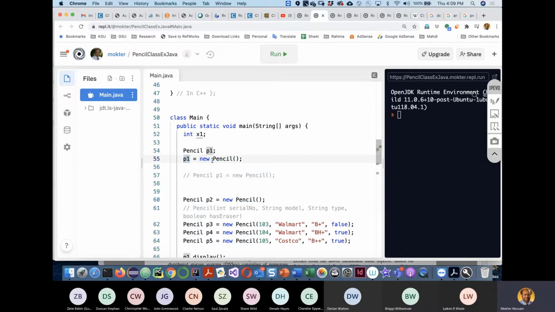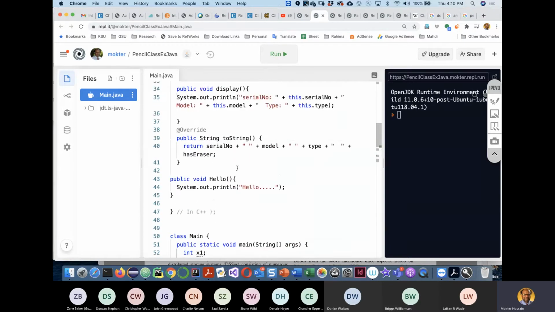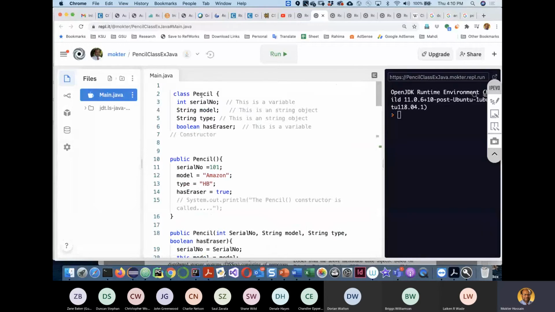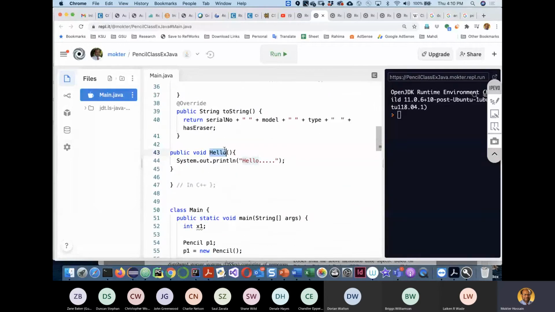Once we create an object, we initialize that object. How do we initialize it? Using its constructor. So this is the constructor. The constructor is a method that has exactly the same name as its class name. How do we know that this is a method? By the way, whenever a function is declared within a class, that is called a method. So here, hello is declared within a class, so traditionally we call hello a method.